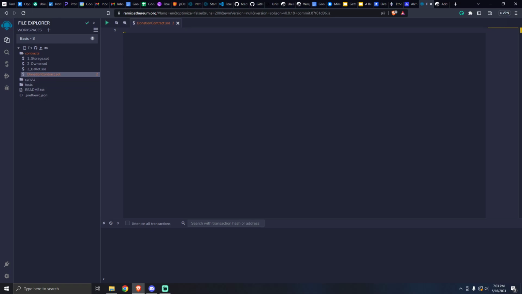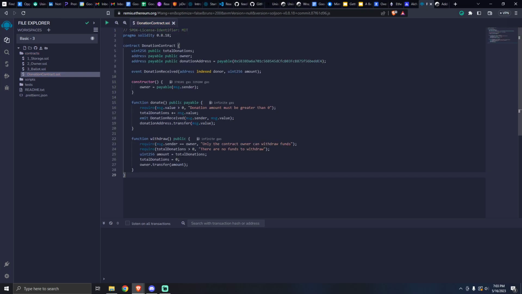All right, so we've already got our contract created, and we'll go through it so we can learn a little bit how this works together. So again, the smart contract is called a donation contract because it facilitates the process of receiving and managing donations. Let's break down the different pieces of the contract.